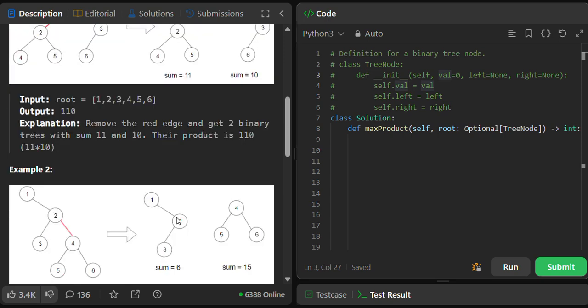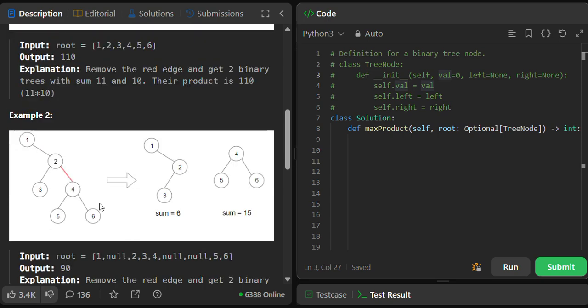Now, another example is 1, 2, 3, 4, 5, 6. If we remove the edge in between 2 and 4, then we have subtrees like 1, 2, 3 and 4, 5, 6. The left subtree have a sum of 6 and the right subtree have a sum of 15. If we multiply them, the product will be 90. That is the maximum possible product.